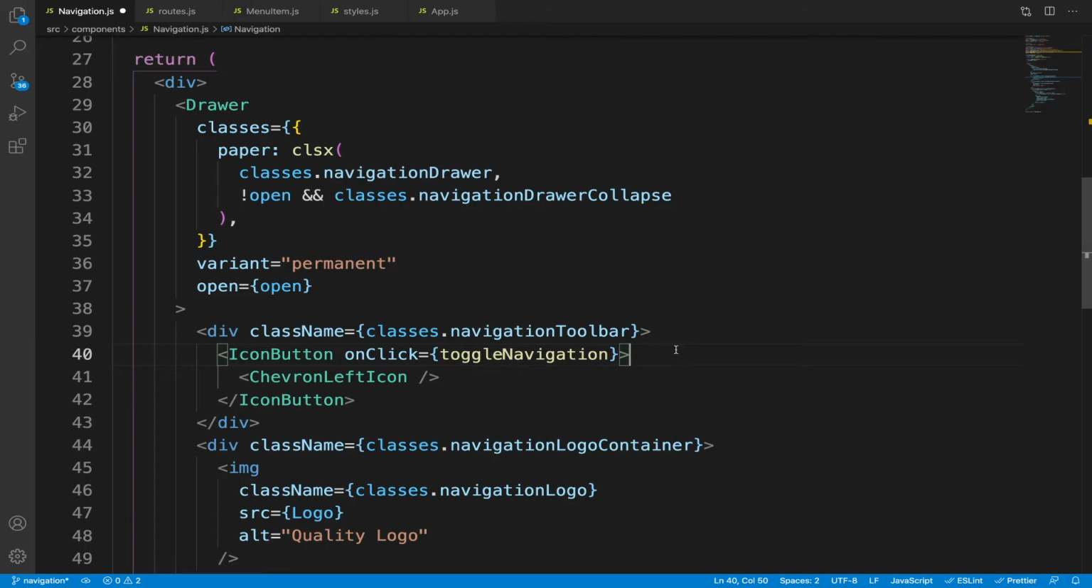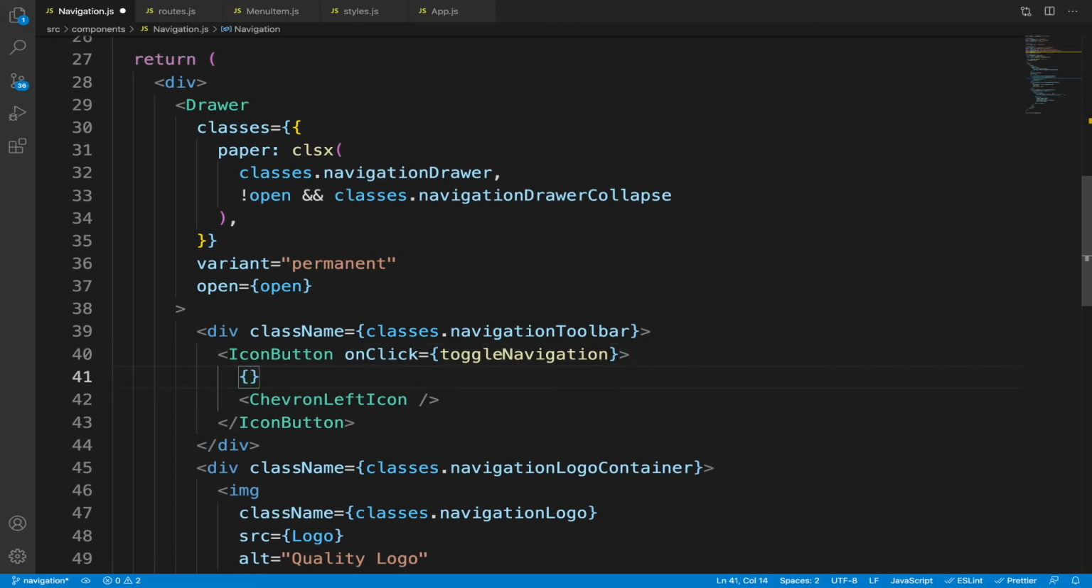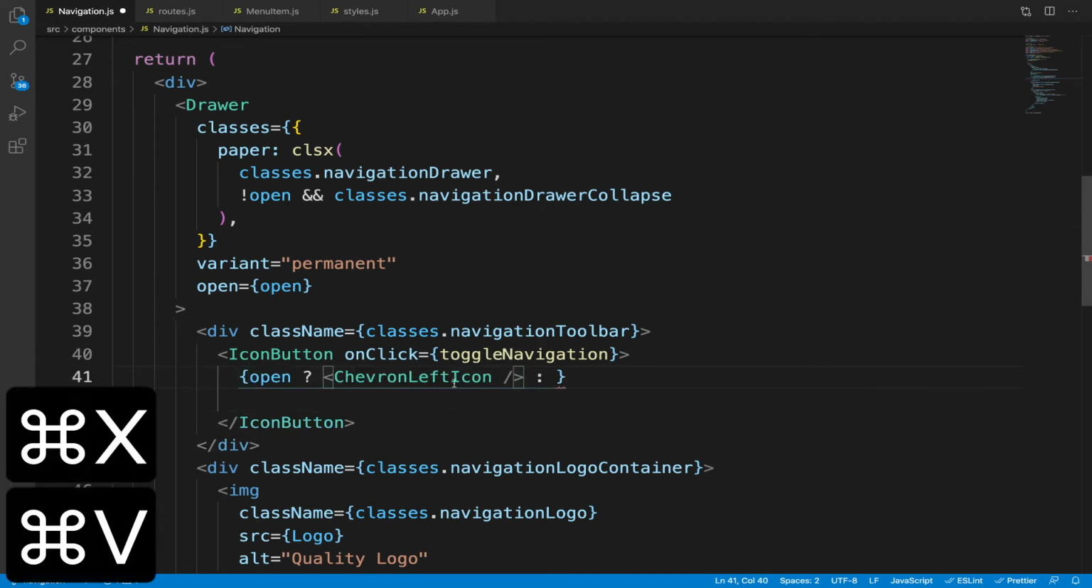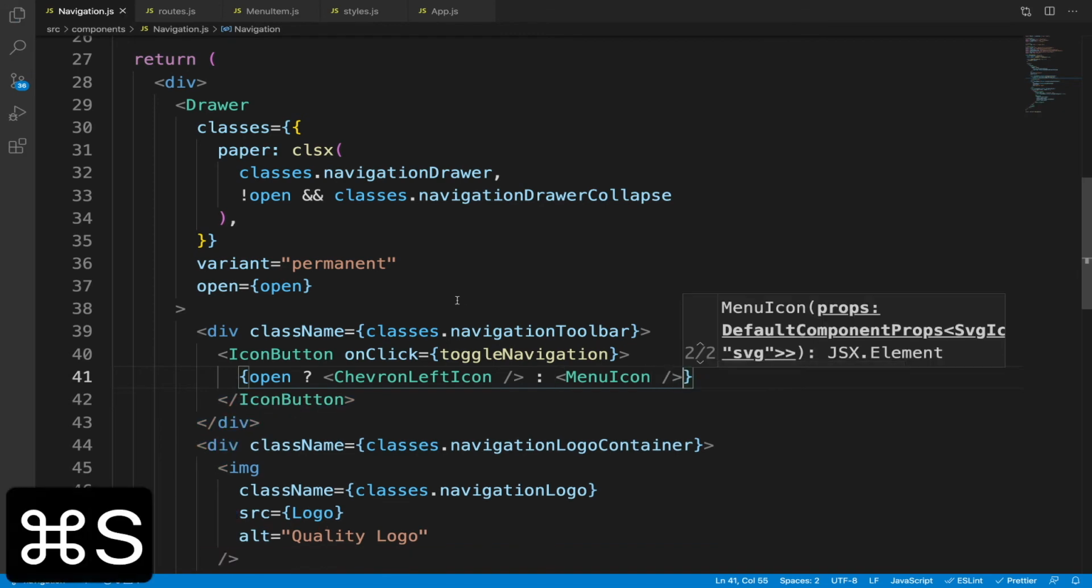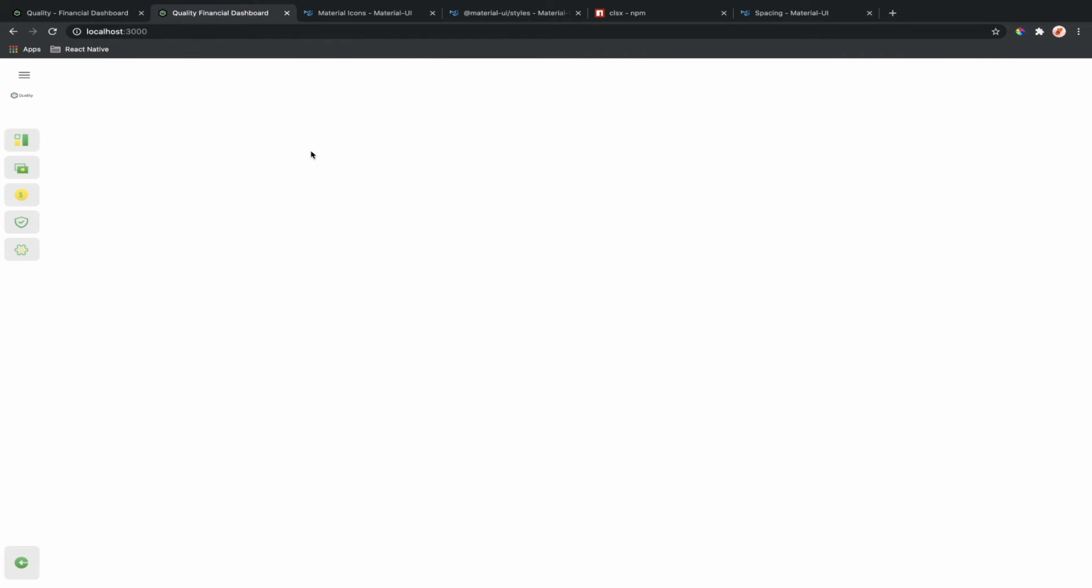In the navigation component inside the icon button, display the chevron left icon if the open state is set to true. If the open state is set to false, display the menu icon. You may notice that the menu icon is not centered inside the navigation section. Let's fix that.